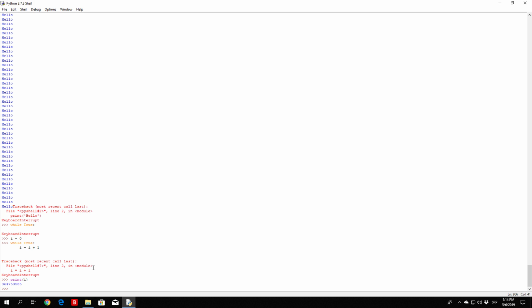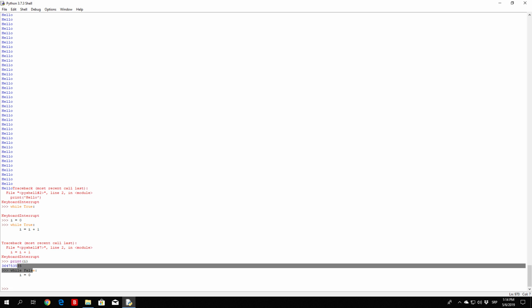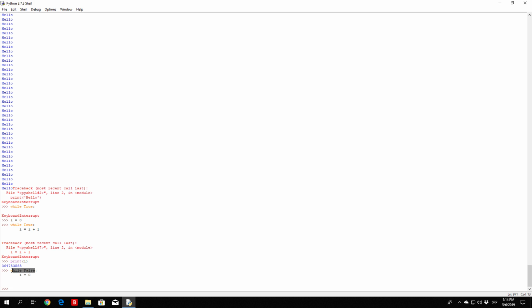So it doesn't have to be a while true loop, it can also be a while false loop. But then if you just type something like this, while false, i equals 0, and you just press enter, you will see that nothing will get executed, because while false is always false and it will not execute this loop. Therefore this actual loop has no meaning at all.